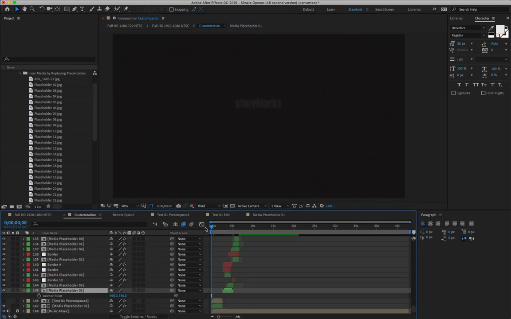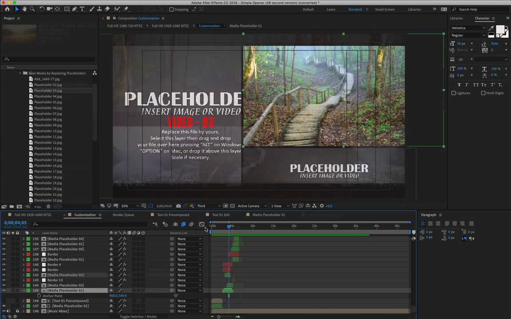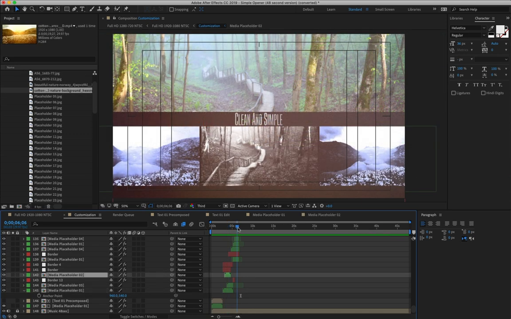Now I'll switch back to the main composition and I'll just repeat this process. I'll play the preview a little further, choose another placeholder, and then replace it with my own file. All you have to do is repeat this entire process until you've replaced all of the placeholders, and then you have a perfectly customized video.